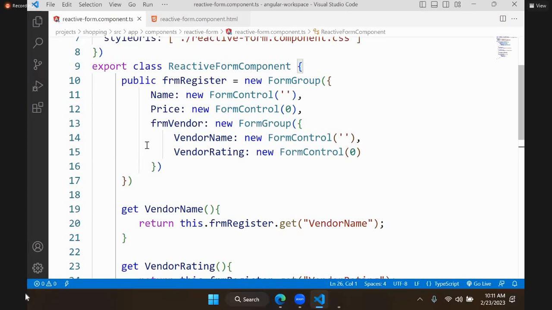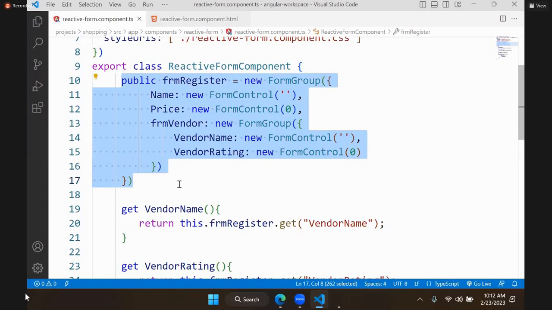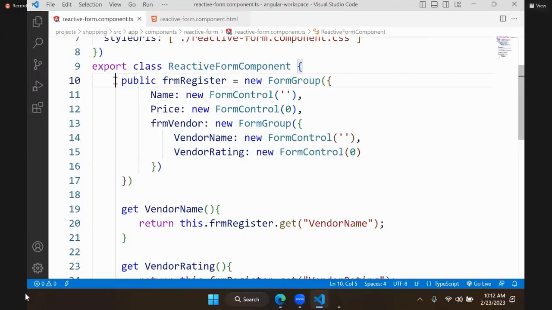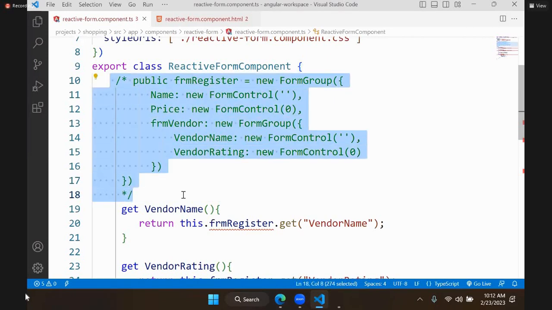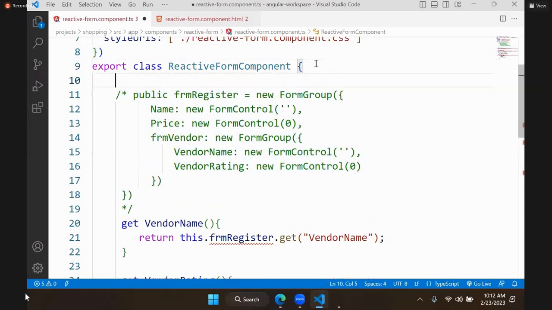That's it. There is nothing else to do here. Your HTML is the same. Your complete logic is the same. Only this part will change. Let's see how to do that. I will comment this out with /* and */, you know, multi-line comments. Now this is commented. Actually, this is the previous approach. Now see the new approach.